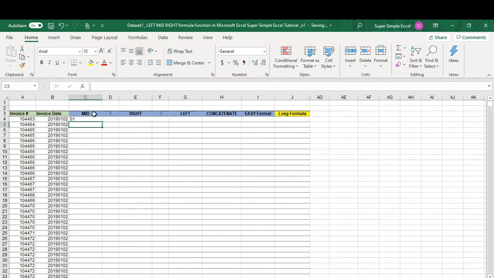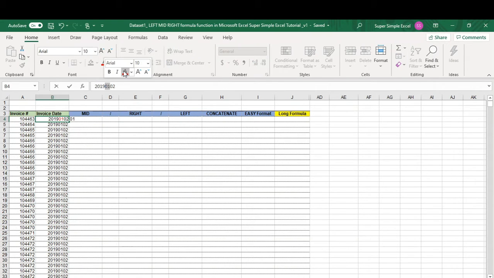Let's quickly review what we did. Equal sign, mid is the name of our function, and within parentheses, we told Excel to look into cell B4, start with the 5th character from the left side, and extract a total of 2 characters. The result is 01, which is exactly what I wanted, the 2-digit month. I'm going to put a forward slash in this cell to make my concatenate function easier to use later. I'll just type a forward slash into the formula bar for that.